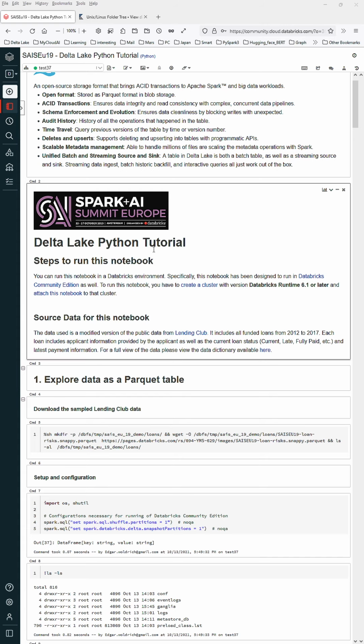Welcome to a new coding tutorial here on Delta Lake. Now we are working here on Databricks on the free Community Edition, where you can try out a cluster in the cloud. And as you can see, I have already attached a cluster to our notebook, and we have Databricks Runtime 8.3 running.